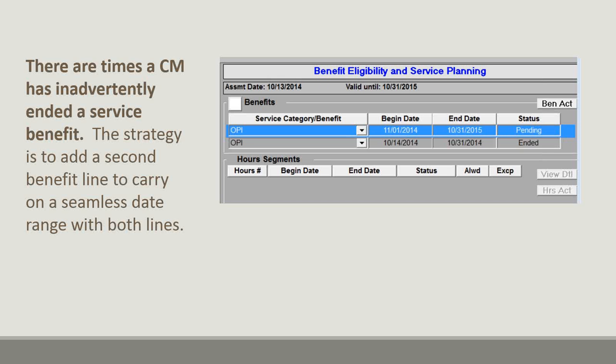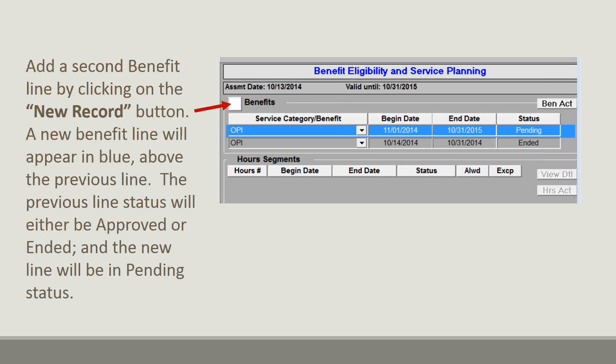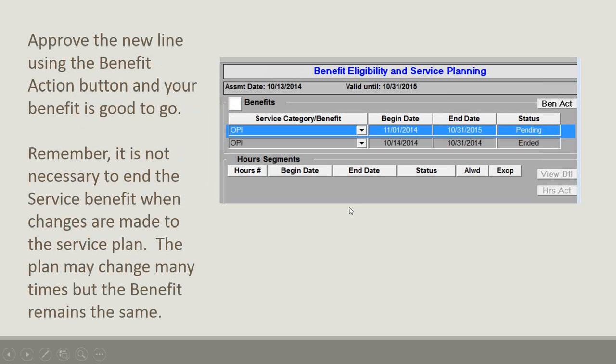But if that happens inadvertently, I will show you what we'll need to do in order to get rid of that. But first of all, take note that the new record button will always add a second line, and the second line will be highlighted blue, and it will be on top of, not below, the current line that was already there before that time. Now, the status will be pending. Now remember, it's not necessary to end the service benefit when changes are made to the plan. We can just keep the service benefit as it is.